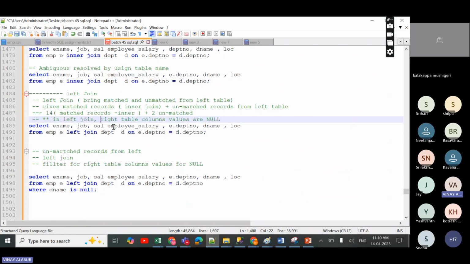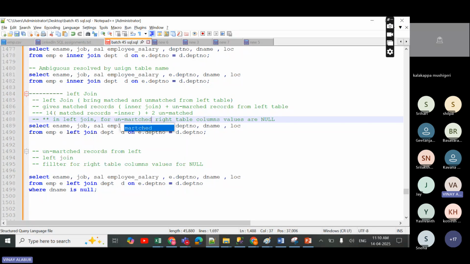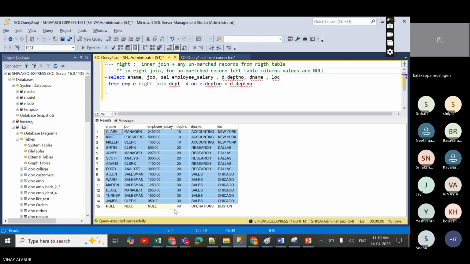In left join, for unmatched records, right table column values will be null. Same thing here, reverse of it. In right join, for unmatched records, what will happen to the left table columns? Left values will be null. Okay, clear? Now, sir, same concept you want to apply.